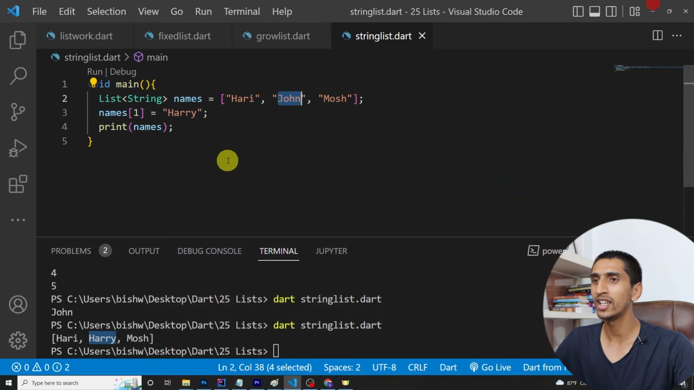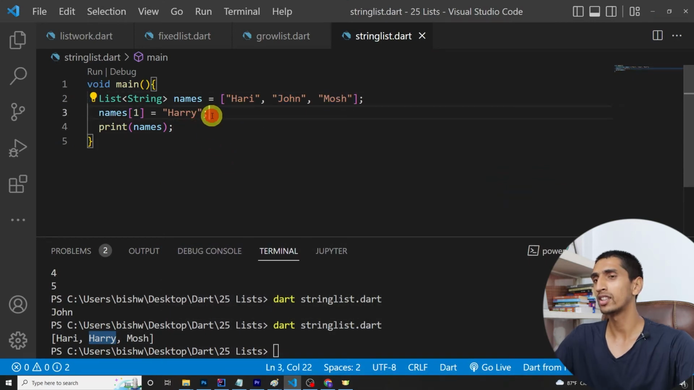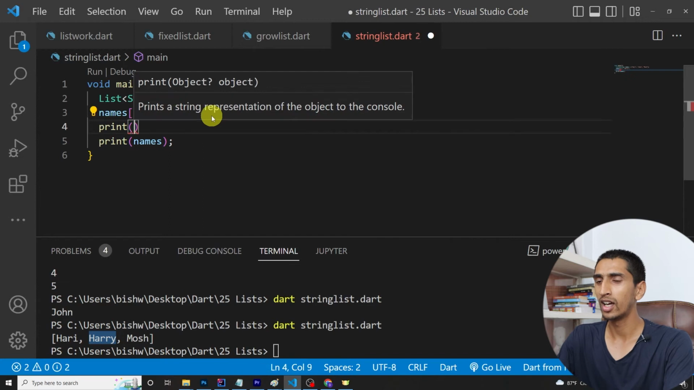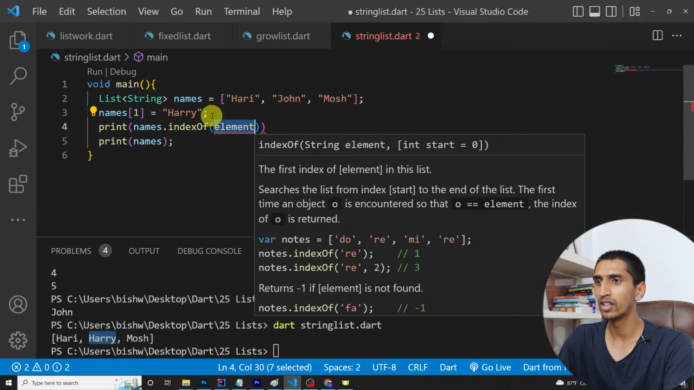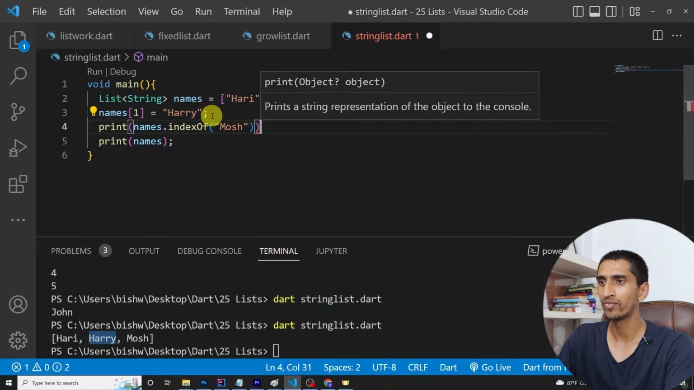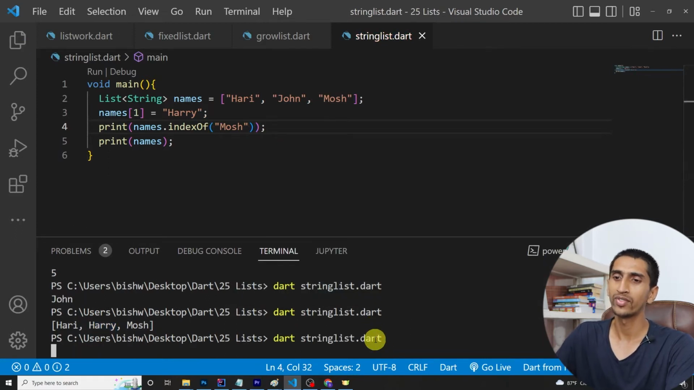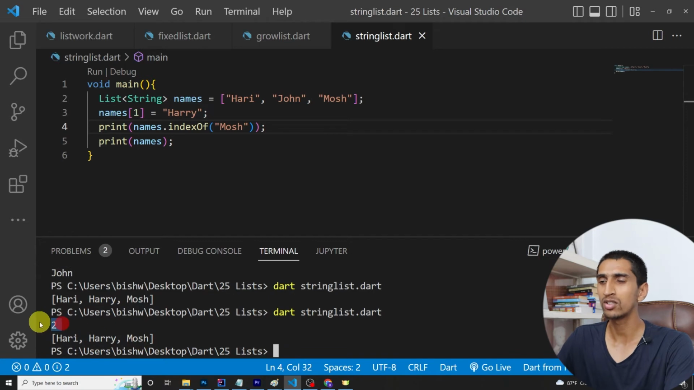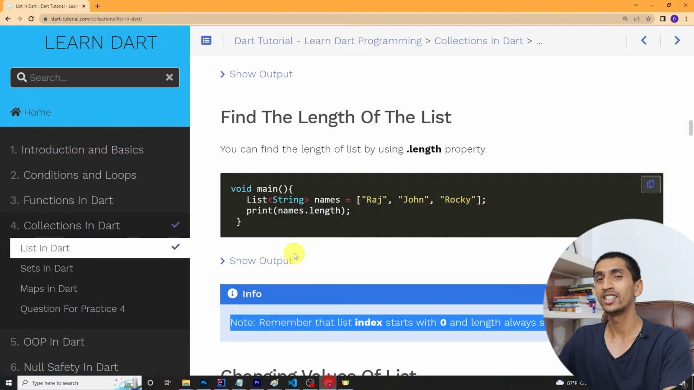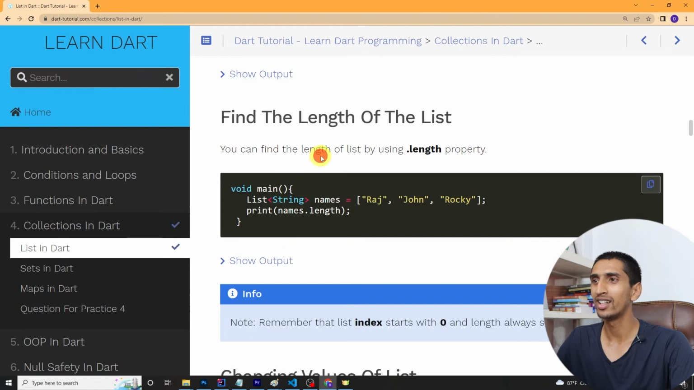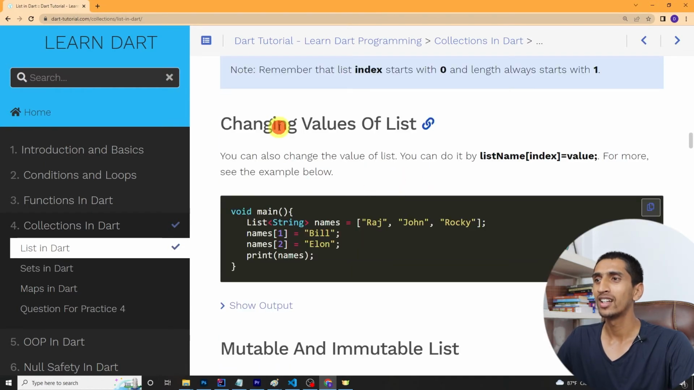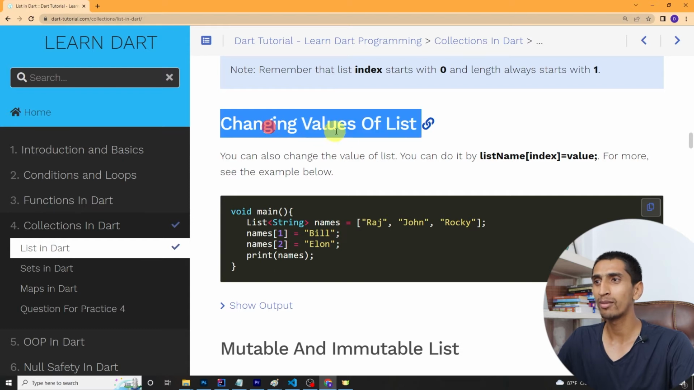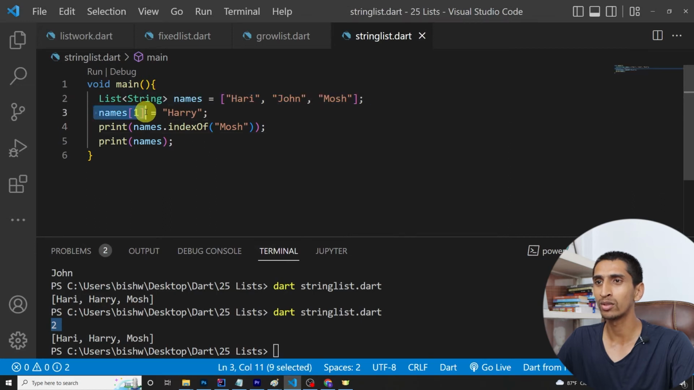Also, if you want to find the index of Most, just print names.indexOf, I will say Most. If I run this program, here you can see the index of Most, 2, got printed. This is also very, very useful while working with a list. And you already learned how to change the values of a list. We changed the value of names 1 to Harry. In this way you can change the values of a list.